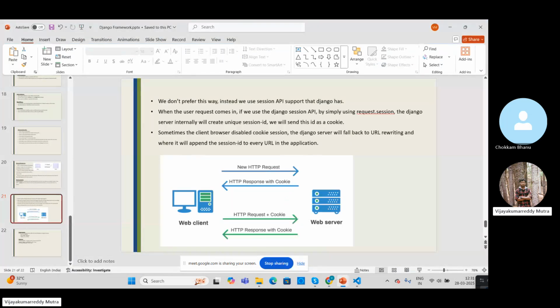Sometimes the cloud browser disabled the cookies. The Django server will fall back to the URL rewriting, where it will append the session ID. That is called UID. It is created for every URL in the application. This is called session tracking, or sessions, or like cookies, guys. Just see this browser. You will understand.